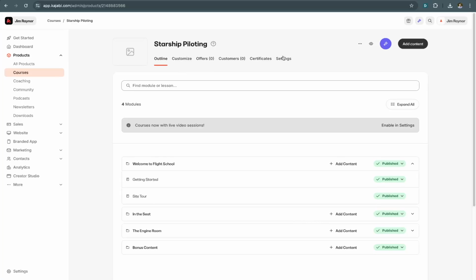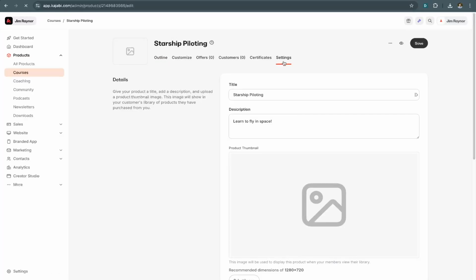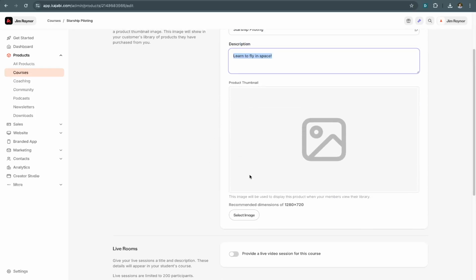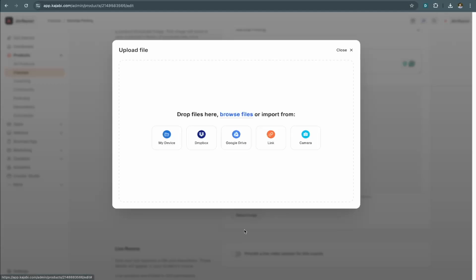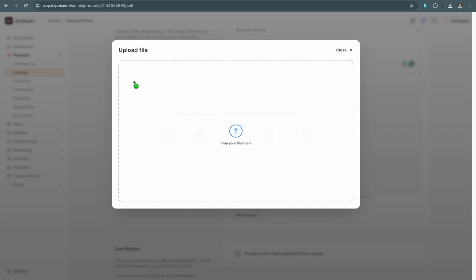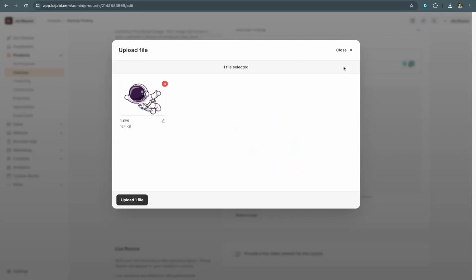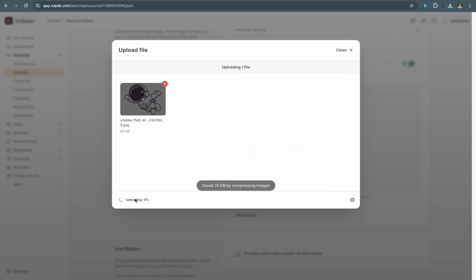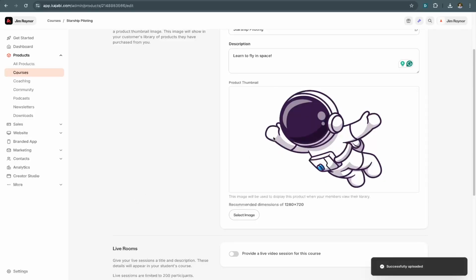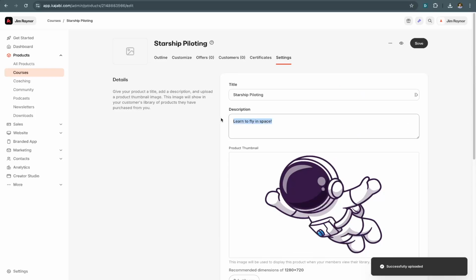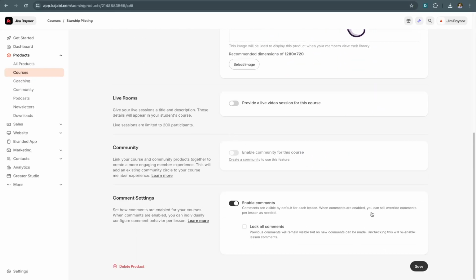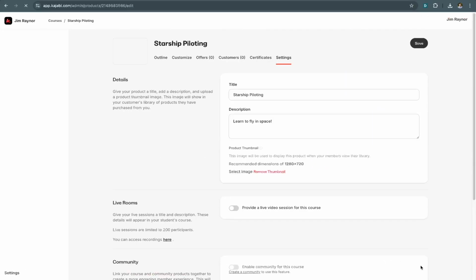So if we come over into settings, remember when we went through the setup wizard, I told you you could change all of these things later? Well, in settings is where you do that. So here's the title, here's the description, and here's the image. So I'm just going to pop an image in here, and we can see how that makes everything look better. And if you wanted to, you could change the description. You have to make sure to remember to save it.